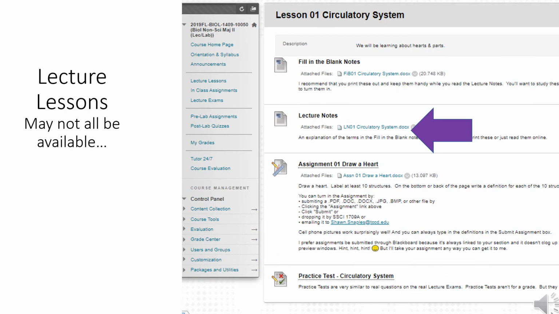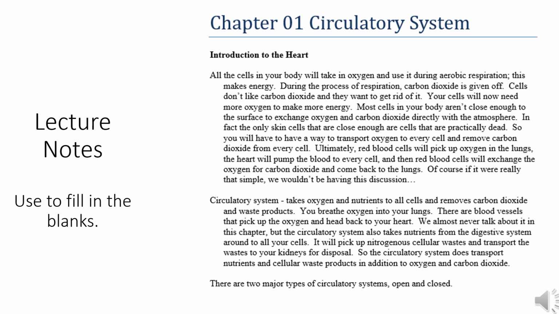Back in Blackboard, underneath the fill in the blank notes, is the lecture notes. Click the blue link for an explanation of the terms for the fill in the blank notes. You can print these out, or a lot of students will just read them online. That's fine, whichever works better for you. Once you do click on that lecture notes link in Blackboard, it will pop up with a Microsoft Word document, which does have the explanation for those fill in the blank notes.